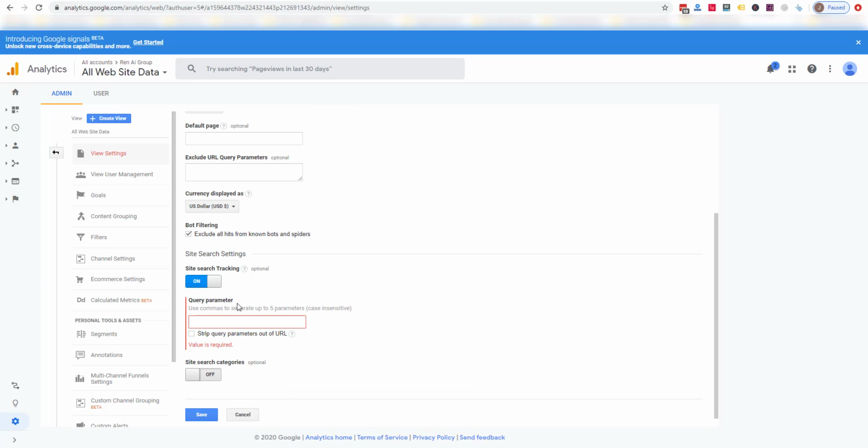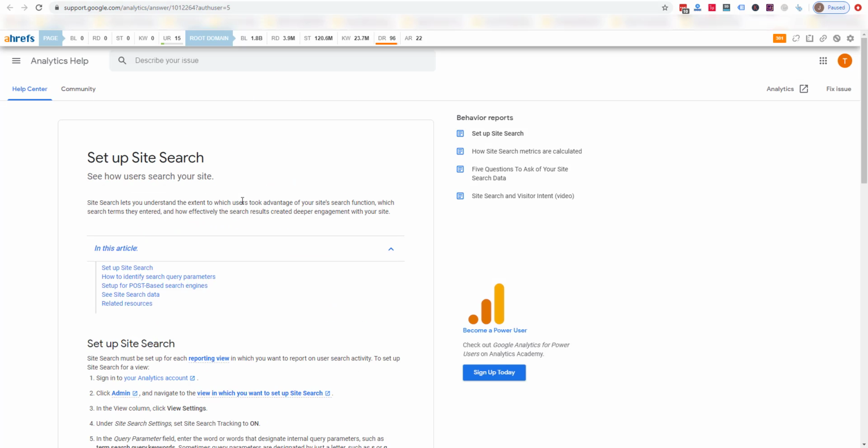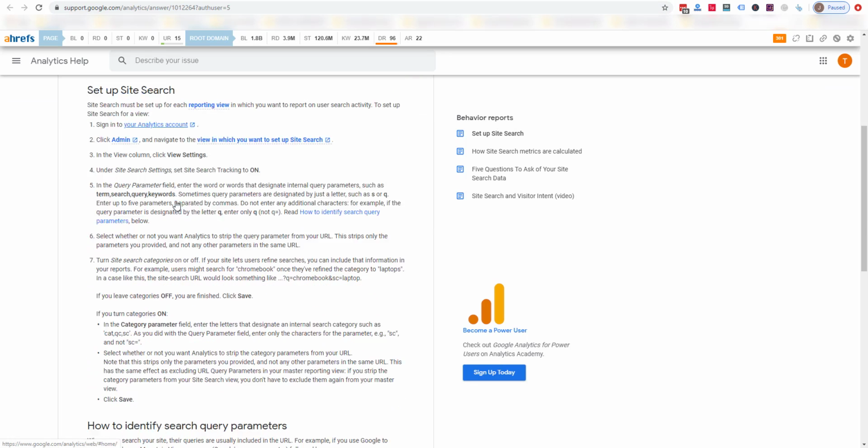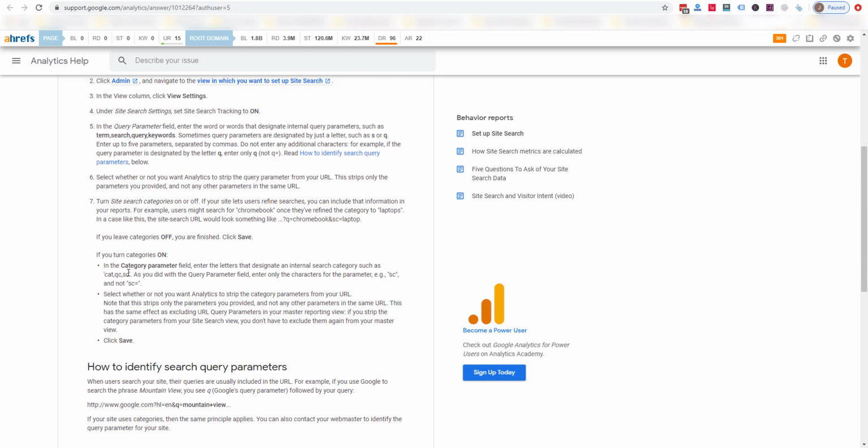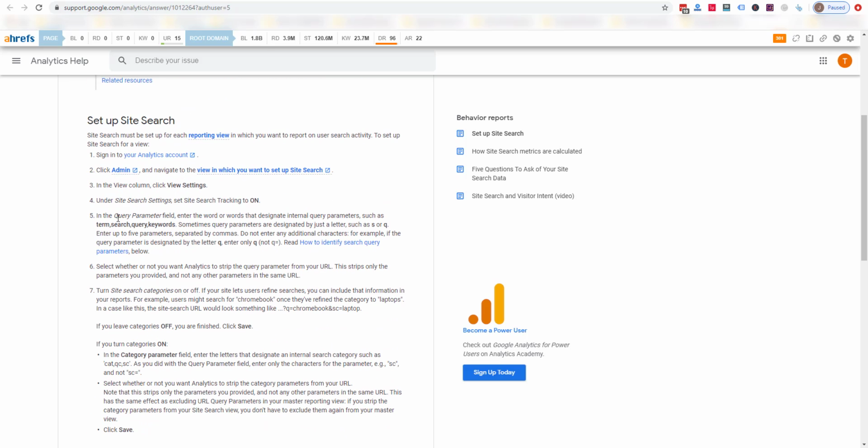In this case, if you are not sure, you click on the link here. It will teach you what search queries you need to type in for the query parameter. So in this case, I think it's this one: Set up site search. The link is here. You can read it and it tells you what parameters you can key in. For example, here: how to identify search query parameters. Here it gives you some examples.